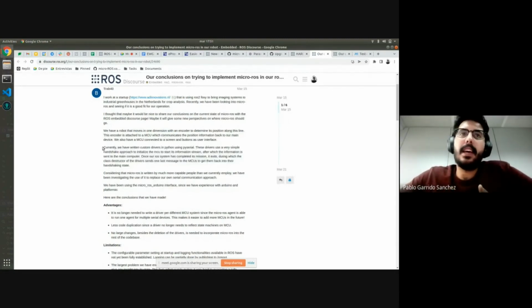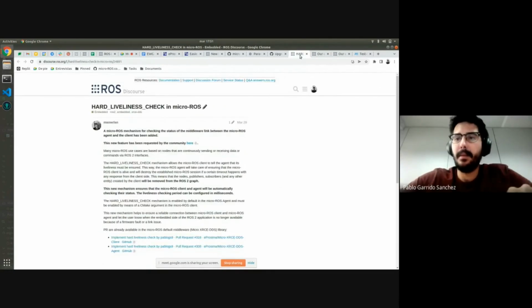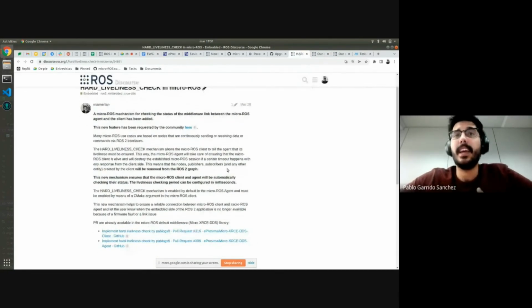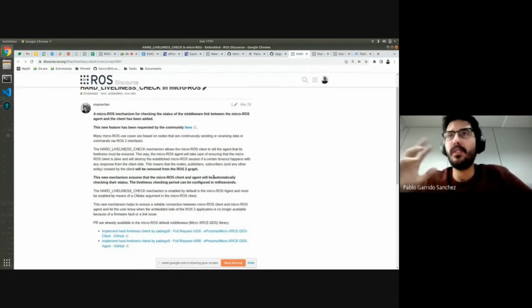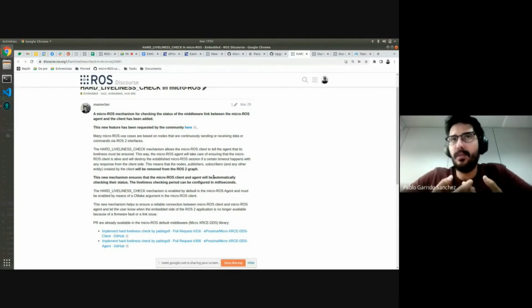The point is that before, the micro-ROS agent was not able to detect that the micro-ROS client was not connected anymore. So it keeps publishing to the ROS 2 graph that a micro-ROS node is available. And this gives the false impression of having micro-ROS nodes in the data space, but in the actual board they are not running anymore.